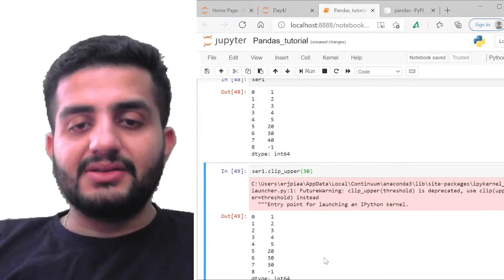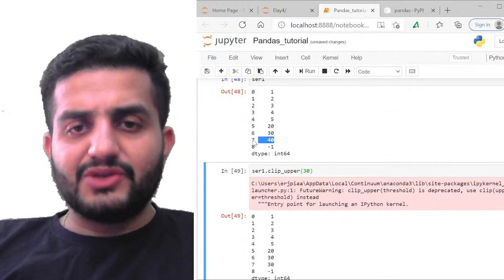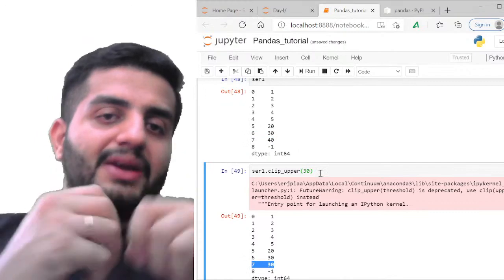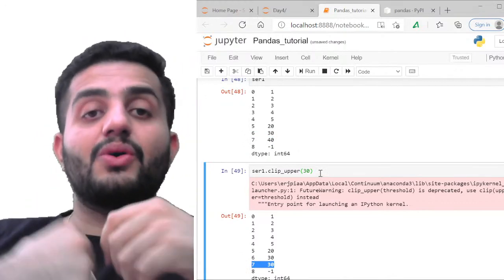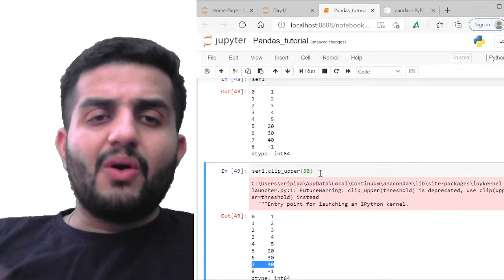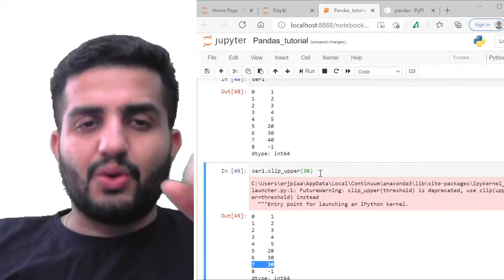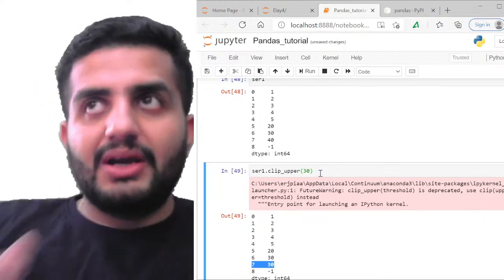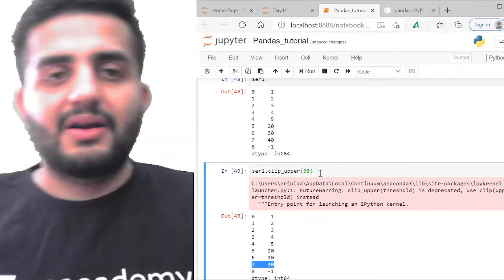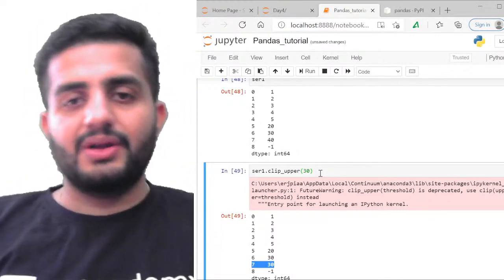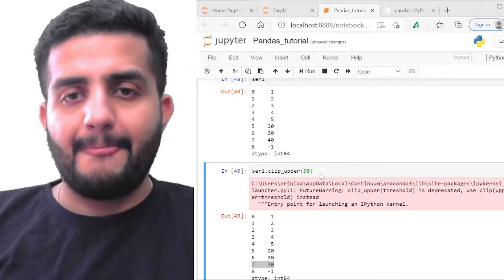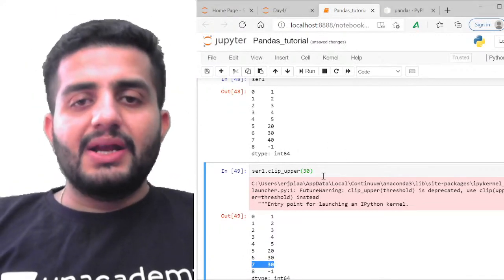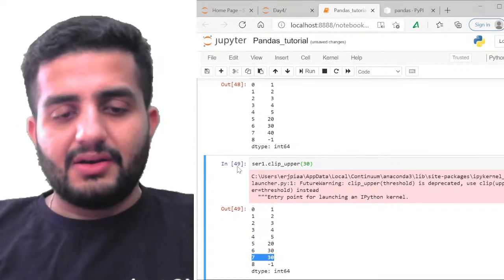If I run it like this, you can see this 7th index, which was 40, has been converted into 30 now. So you're clipping it, trimming your outliers, the values which are beyond a certain threshold or certain point. You're just clipping it or moving it into a certain limited value. That's what you are doing here. Cool. So that's what my clip upper means, and clip lower is by default just the reverse of that.